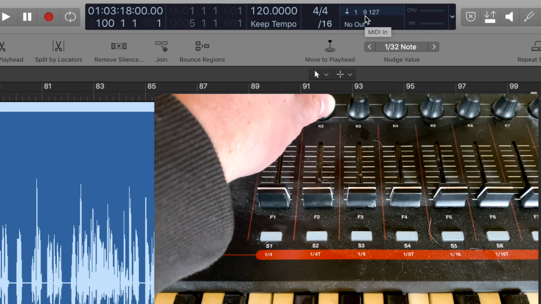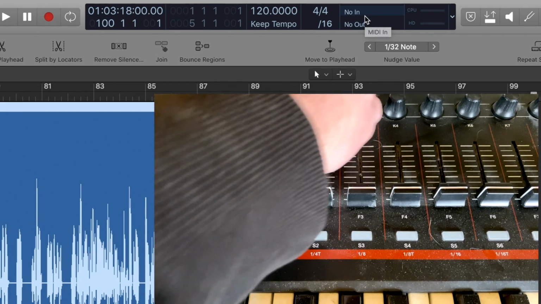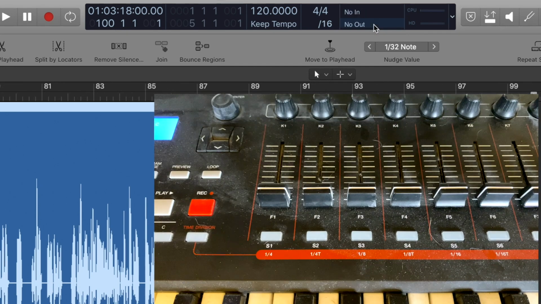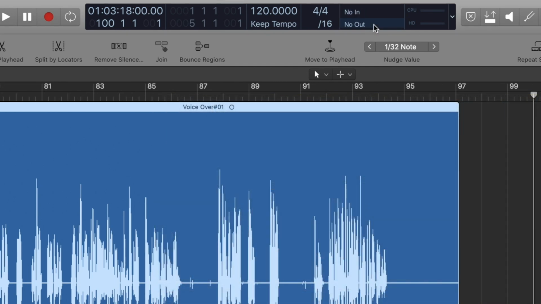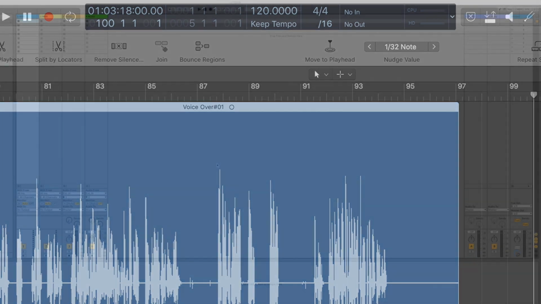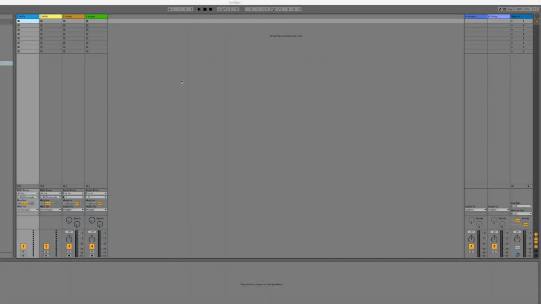Right here, it's controller 9, but then I start to move this one and it doesn't show information. So you do get a little bit of information in Logic, but it won't be as much as you get in the MIDI Monitor app. Okay, and then last but not least, the MIDI Learn feature.